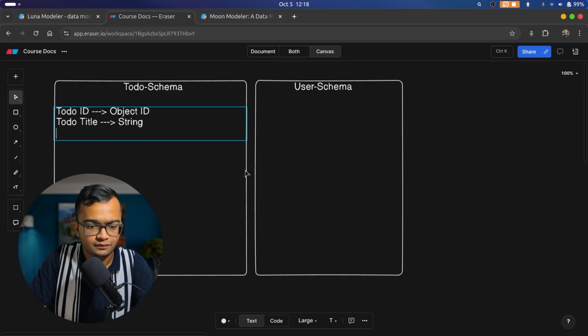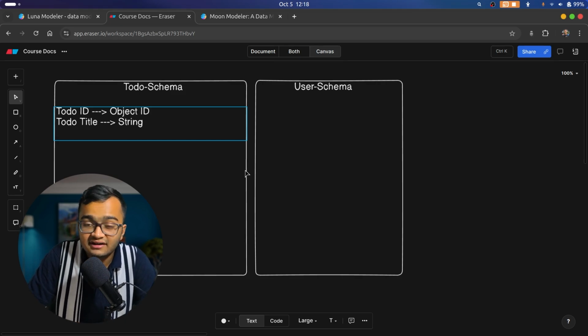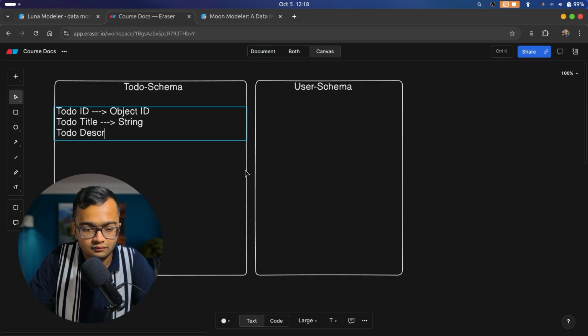String. All right. Next, the description of the to-do, about what is inside the to-do. Okay. To-do description. Okay. This will be a string type as well.